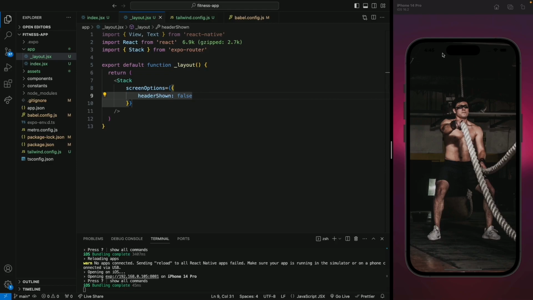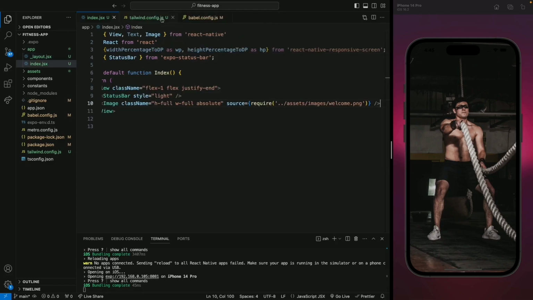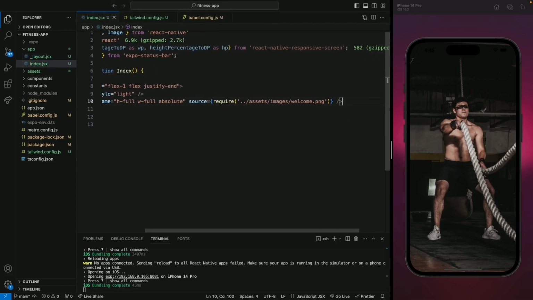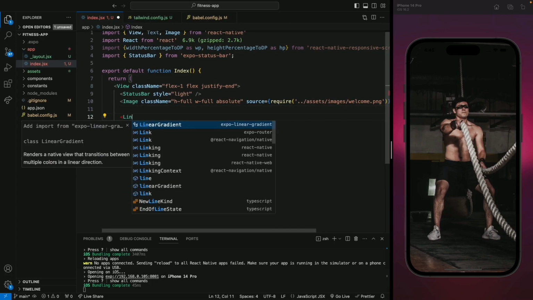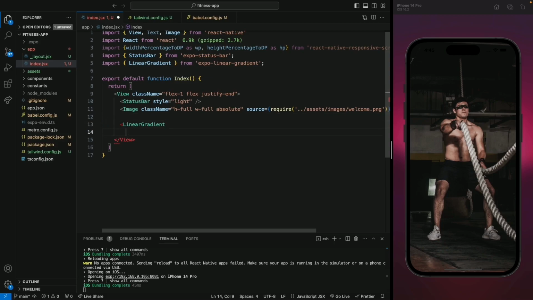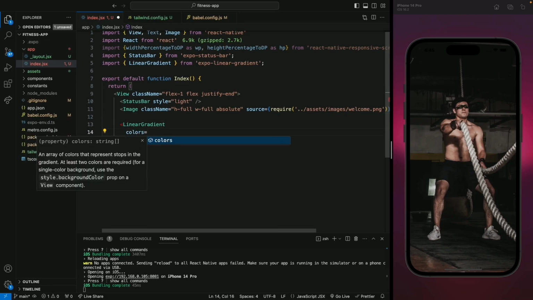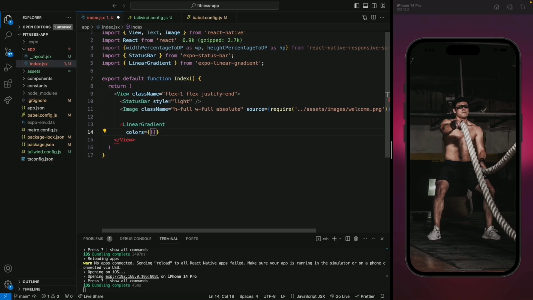Now that we have a full screen to play with, let's go ahead and add a linear gradient after this image. So let me just import the LinearGradient component, and the first property will be the colors, and this is going to be an array of the colors where the first color will be transparent, and that will be the top portion of this gradient, and the second color will be 18181B. It's a light gray color which is going to show at the bottom.